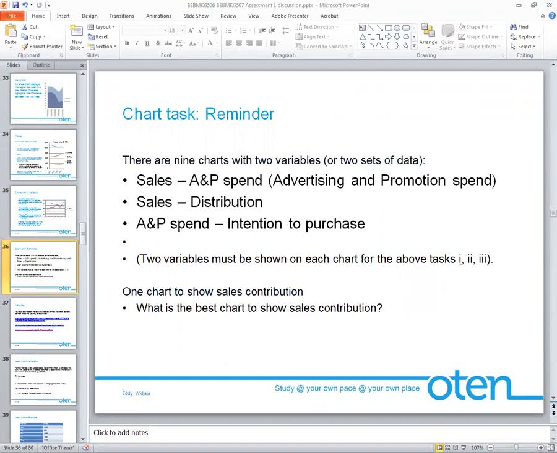In real life, as a marketer, we also need to analyze data before we can form our own opinion. Okay, and the other chart that we also need to create is to show contribution. Now, go back to the theory that we just discussed before. What is the best chart to show sales contribution or percentage?